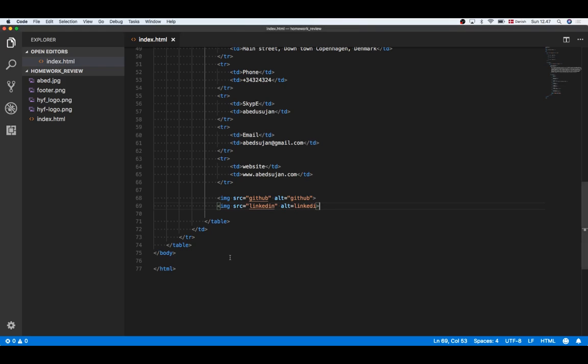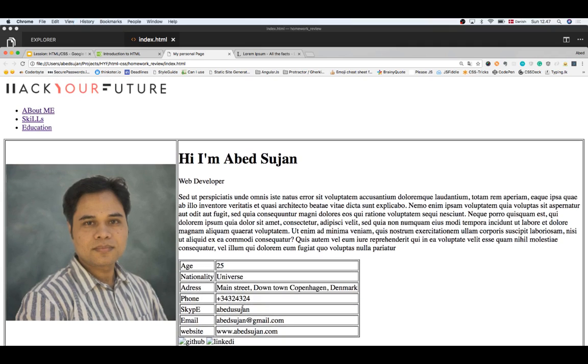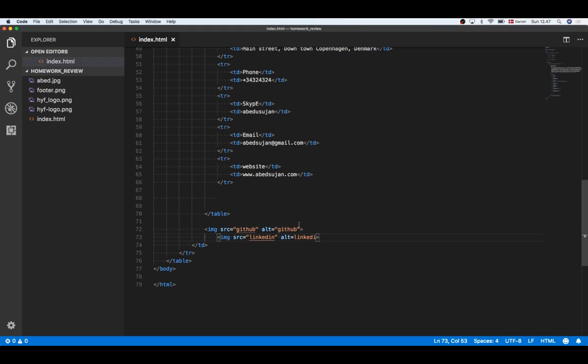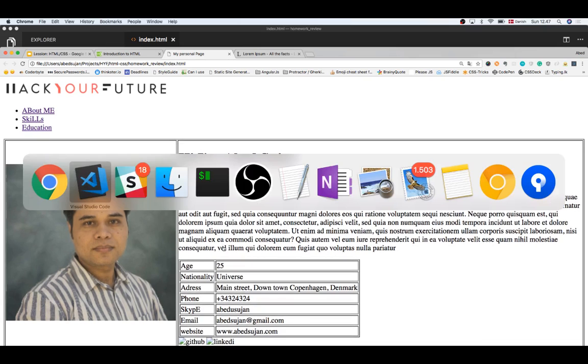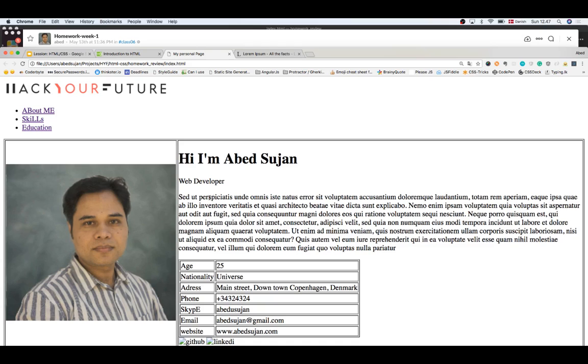Oh, these are coming down. Why is it coming there? Oh, because I put them inside the table. That's not good. So it's coming down right here. At least give some width so it looks bigger. Or 200. No? Okay, forget about it. And what am I missing here? I'm missing this one, right? Then our structure will probably be ready.